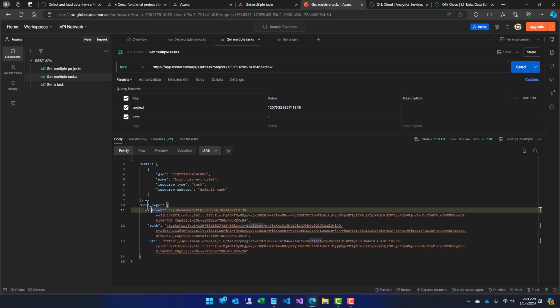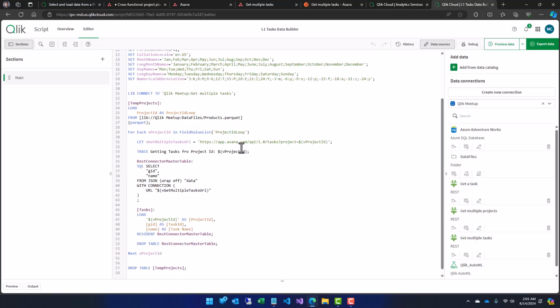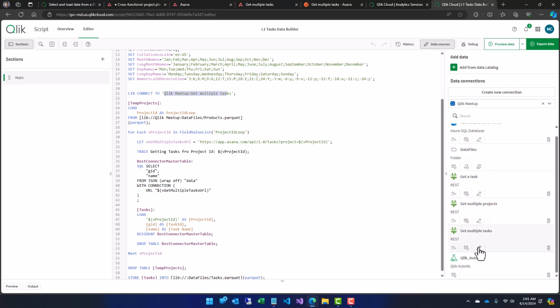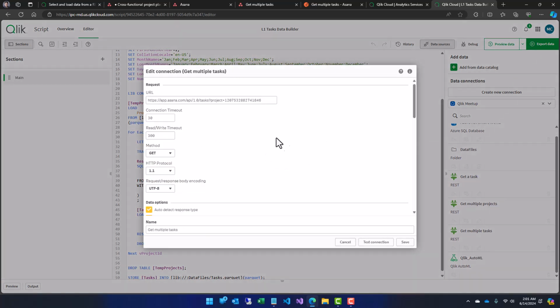So what is important here will be the next page and the URI. So we are going to set up this in our connection. So let's go back here to tasks. Okay. So then I have to change my Qlik meetup, my get multiple tasks. So I go here, get multiple tasks. We're going to change it.